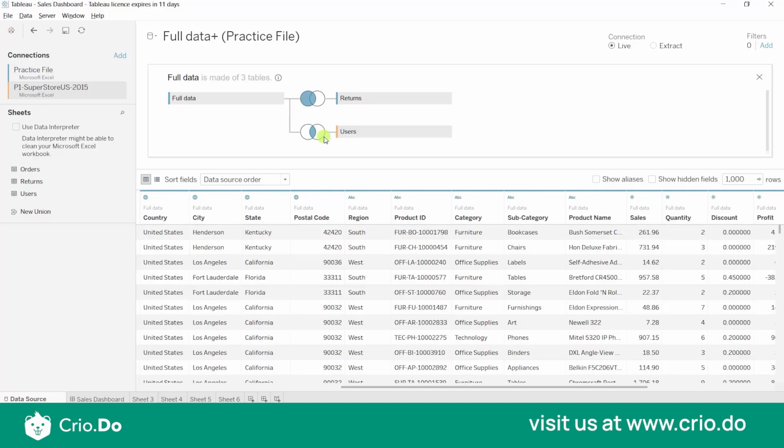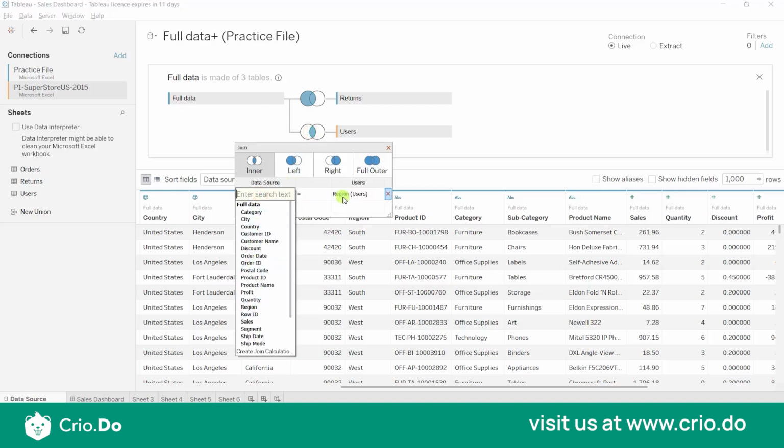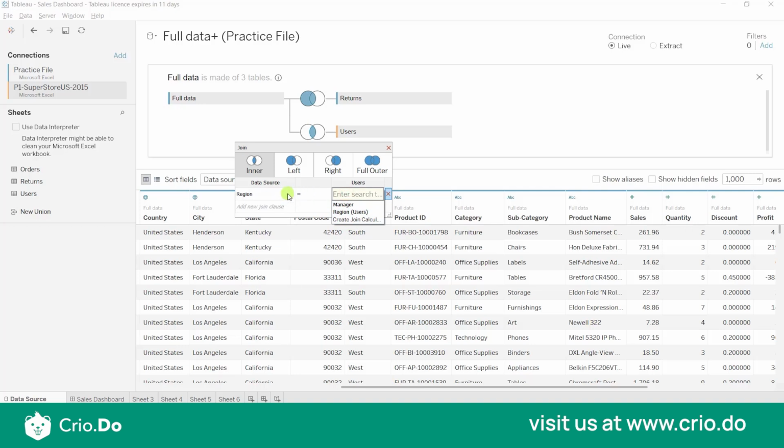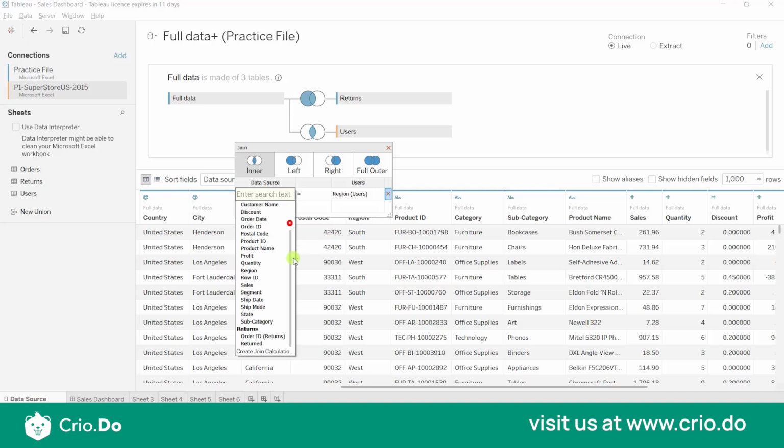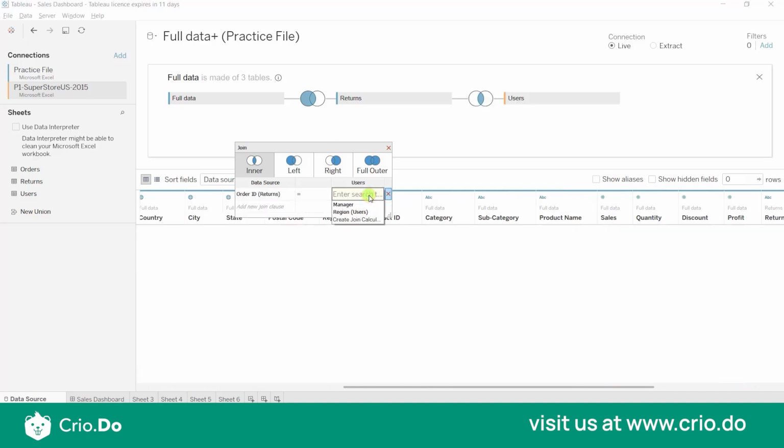Whenever you're adding a third table, or a fourth, or a fifth, there can be different kinds of joins. So if you see here, this automatically picked up region from the full data with the region from the users. But you can also join this with the returns. If you want to join that with the returns, it should have the same column. Let's check if it has the same column. Okay, we do not have the same column. If it had the same column, like order ID in the users also, this would look like a straight line: the data from full data is connected to returns, and the data from returns is connected to users. This is how it would look.